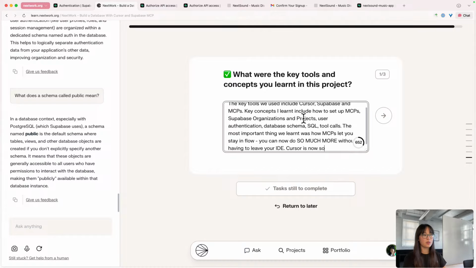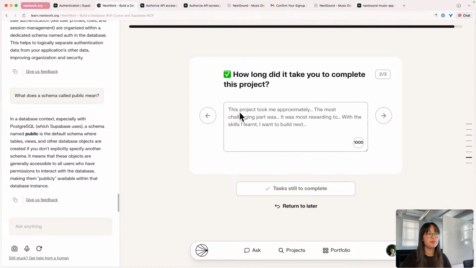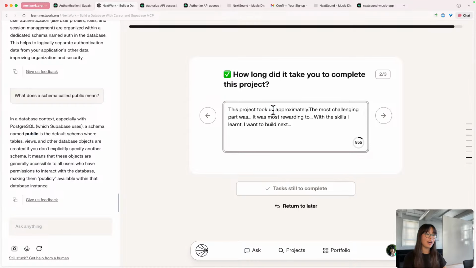Cursor is now so much more powerful, well beyond code generation. How long did it take you to complete this project? This project took us approximately 2.5 hours, including demo time.